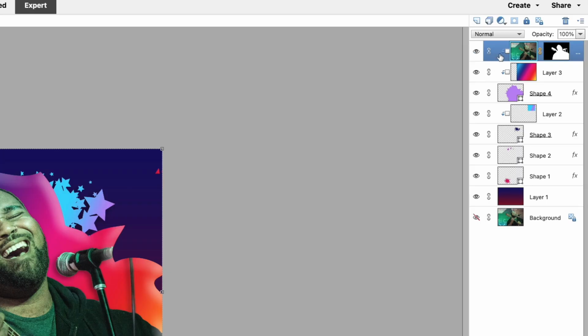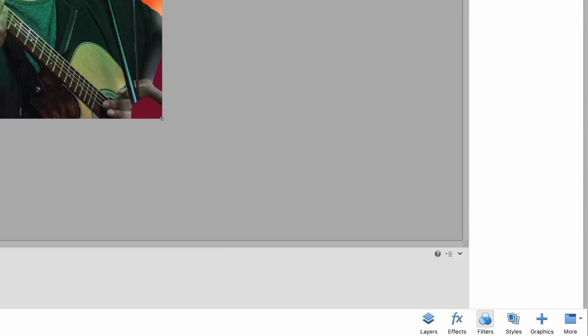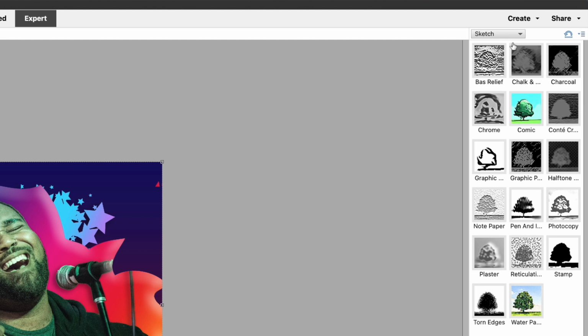All right, now we're going to add a filter to this musician to kind of give him a more illustrated look. So it doesn't look so much like an actual photograph. It looks like a piece of art. We're going to select him in our layers. We're going to head over to filters on the bottom right of our screen. And we're going to look for this one called comic.